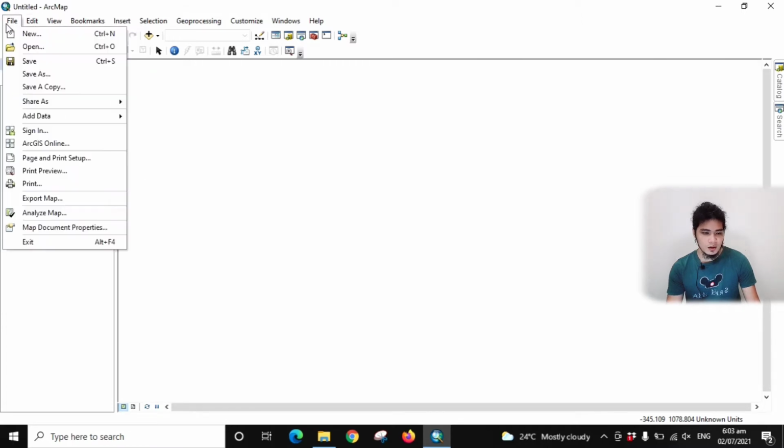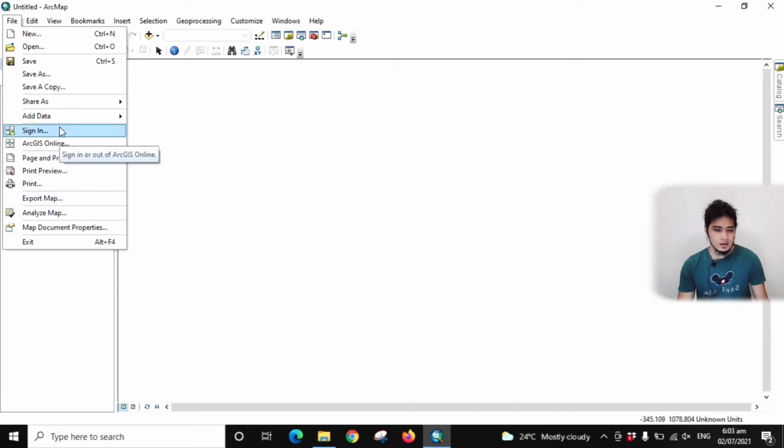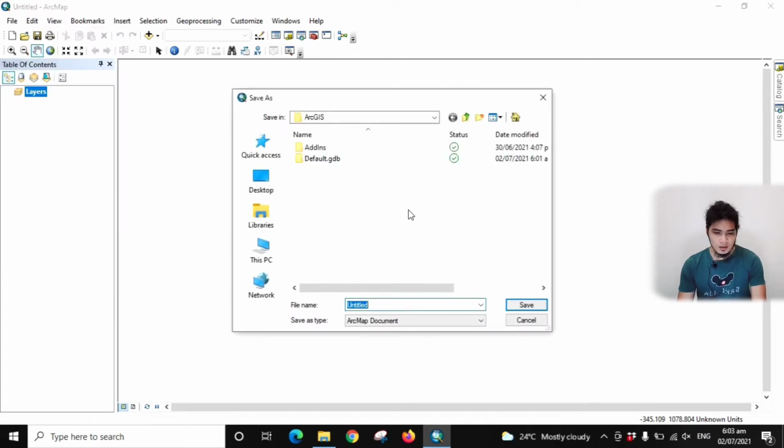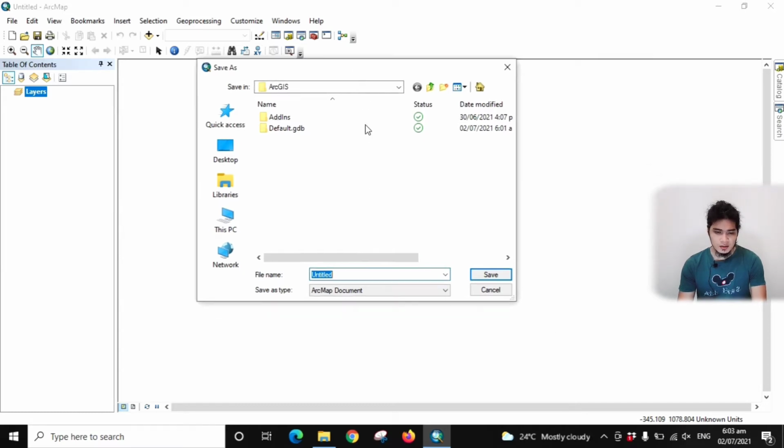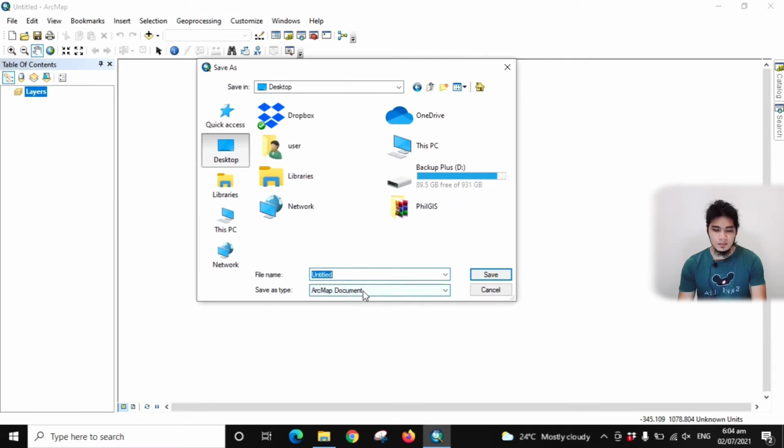This is where you can open your previous works, or you can open a new document, and this is where you can save your document, save as project. So let's try to save, for example, our project before we work on this. Save as, because this is a new project, and the default is the drive C from your computer, but you can transfer this to any folder. You can go to, for example, desktop, and then you have this file type, ArcMap document. You can name this whatever name you want, and then save.